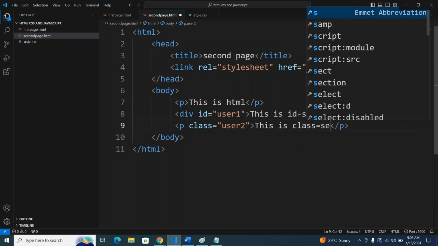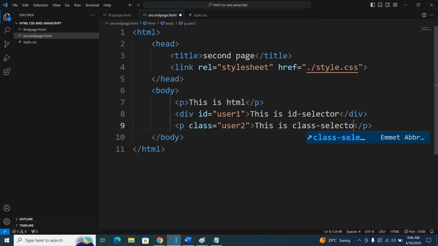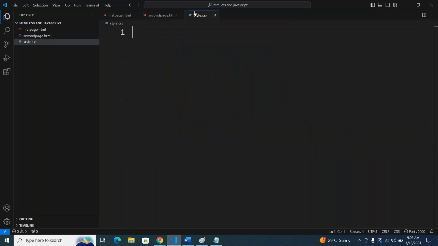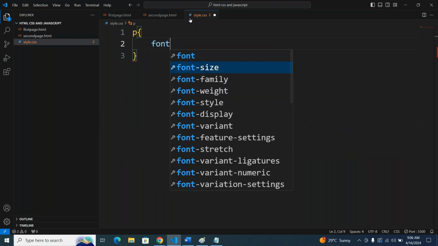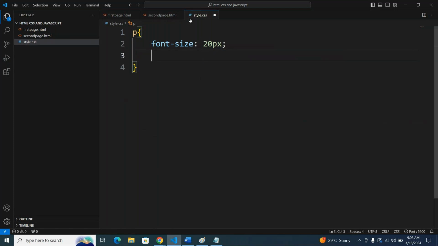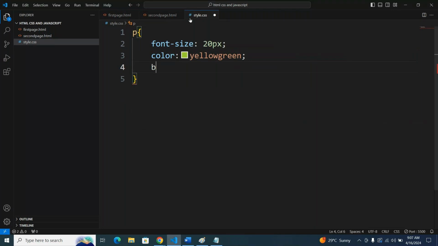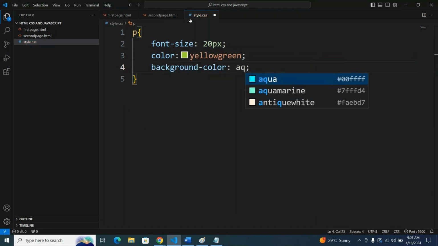This is a class selector. I'm mentioning this is a class selector, or this is class 1 or this is class 2, like this. I'm copying it. Let me try to apply the CSS from my style.css. I'm applying the font size 20 pixel. Color, just I'm mentioning yellow green, and background color aqua.